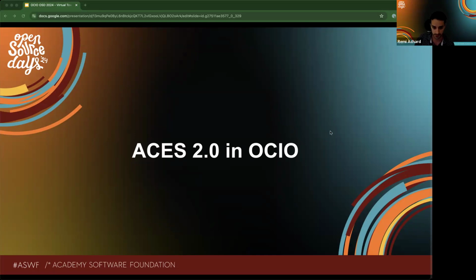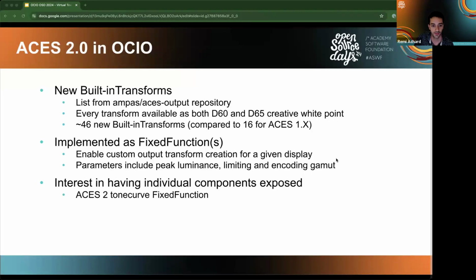So in the next couple of slides, I wanted to talk about the implementation efforts in OCIO. Next slide, please. So the new output transform will be implemented as a set of built-in transforms. That means basically we are targeting a LUT-free implementation similar to ACES 1 in the new OCIO built-in configs. The list of transforms will closely follow the ACES Outputs Academy repository. We are looking at around 50-ish new built-in transforms that will target various display devices at 2 different creative waypoints.